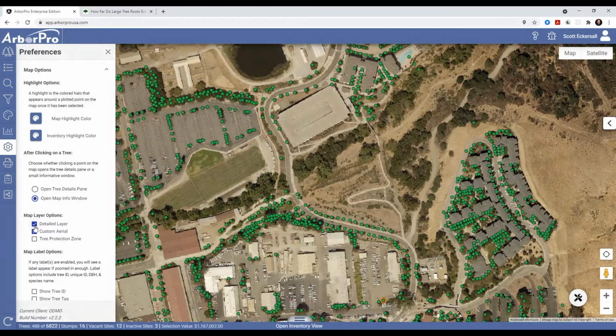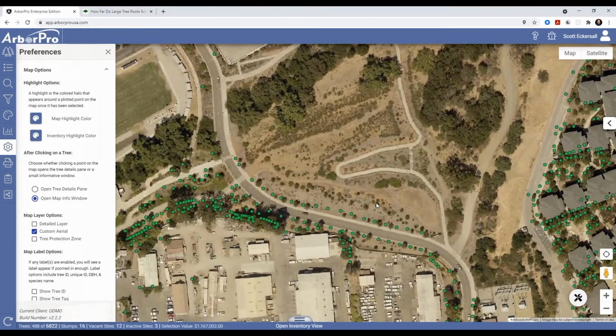Detailed layer is typically building numbers, building outlines, parcels, addresses, all that sort of thing. So that's another overlay that we can turn on and off. Sometimes that gets to be a lot of information for certain campuses, certain cities. So in the preferences, you can turn that on and off, and that way you just see aerial photography. It's a little easier to visualize the trees that way.